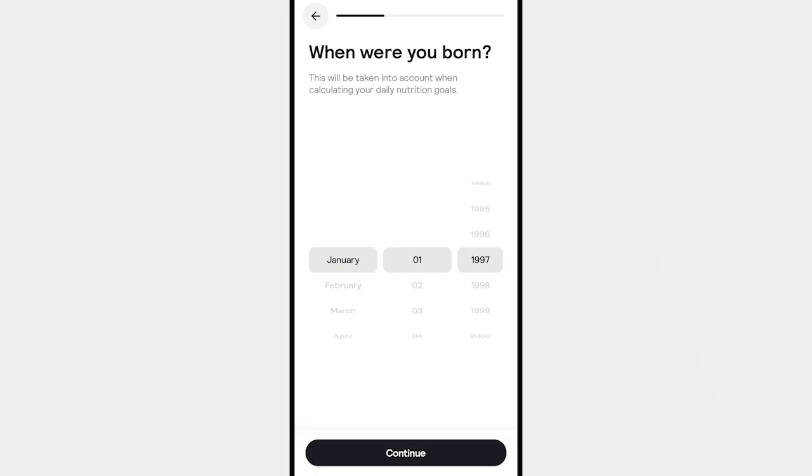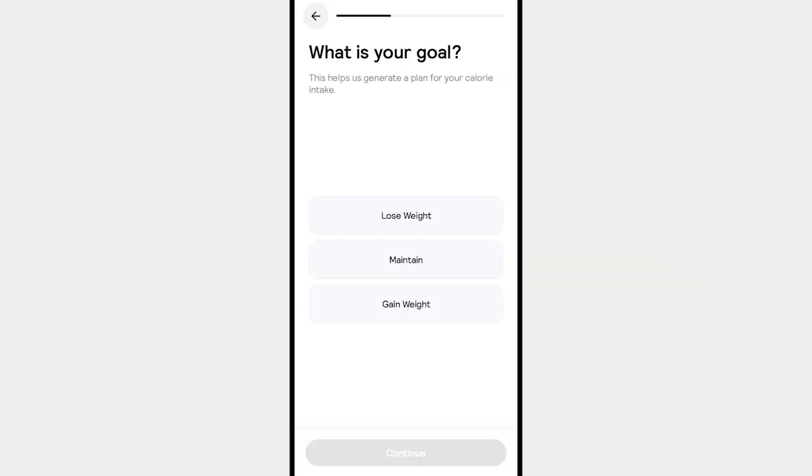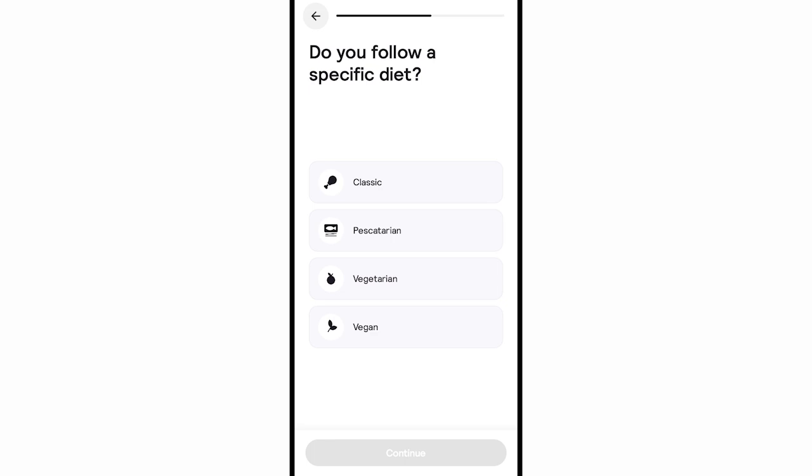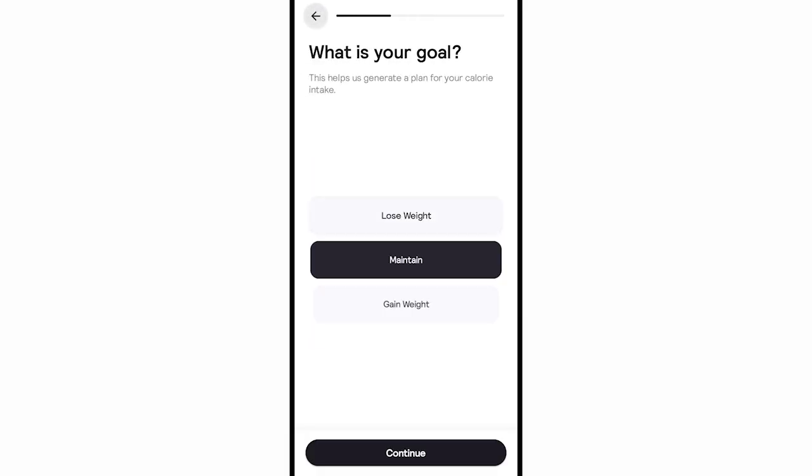Now you'll choose your goal, such as maintaining weight, losing weight, or gaining weight. Select your goal and move forward. The app will then ask what's stopping you from reaching your goals. You can choose options like a busy schedule or lack of meal inspiration.